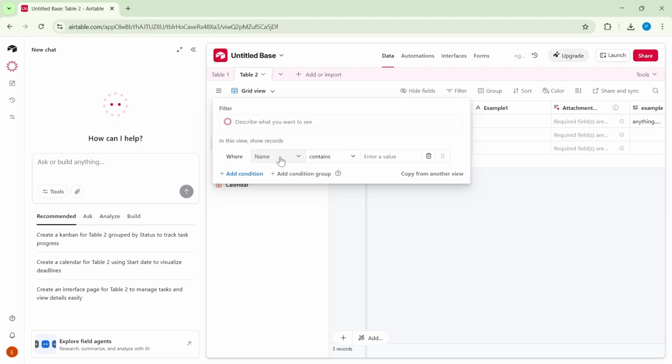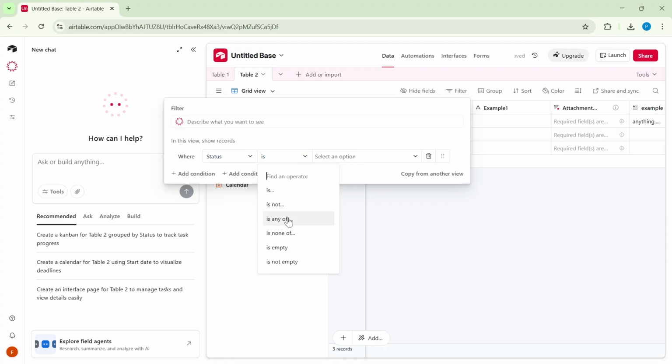For example, if you pick a text or single select field, you might use is not, or contains. If it's a number field, options like is greater than or is less than appear. For checkboxes, you'll see options like is checked or is unchecked. Date fields offer choices such as is on, is before, or is within. Choose the field and the matching option that fits what you need to see.